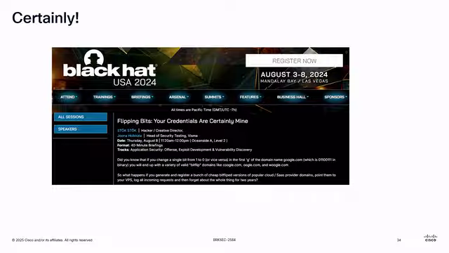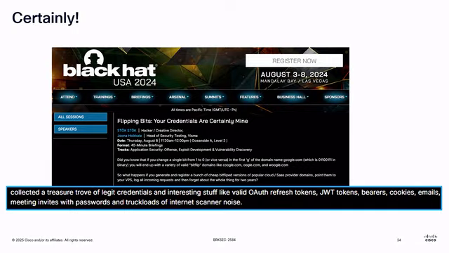But not only noise, they were able to capture meeting invites, they harvested passwords, cookies, but notably, valid OAuth refresh tokens, and even bearers. So encryption, introspection, as well as token lifetime is of paramount importance.